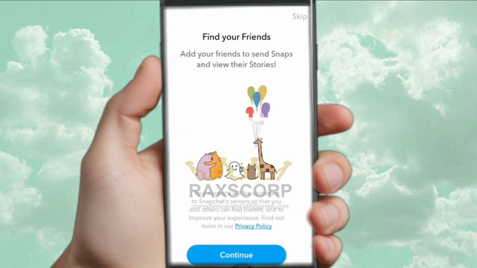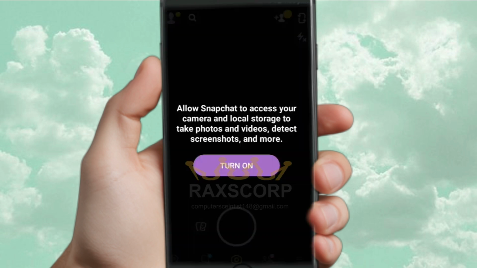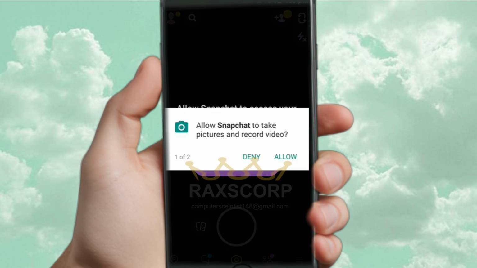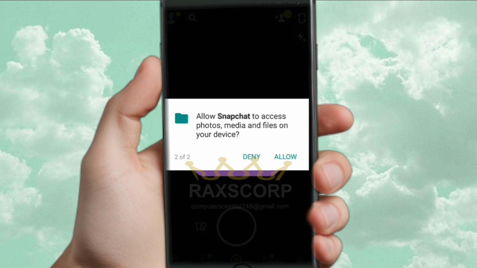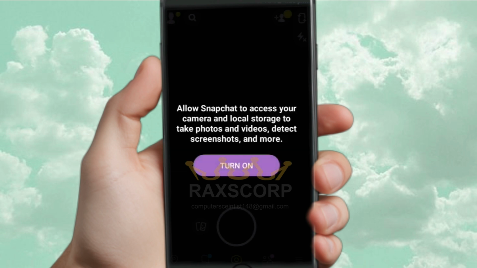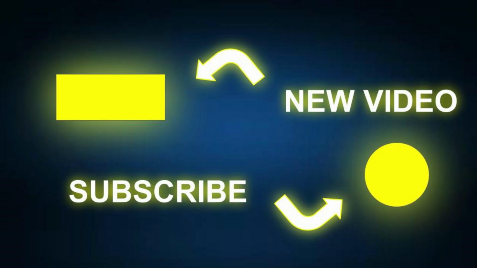You can allow Snap to find your friends, but you can skip this too, so click here for skipping. And now it will ask to turn your camera on and give permissions of camera and storage. And that's all. Now you are logged into your account and your account is successfully created.